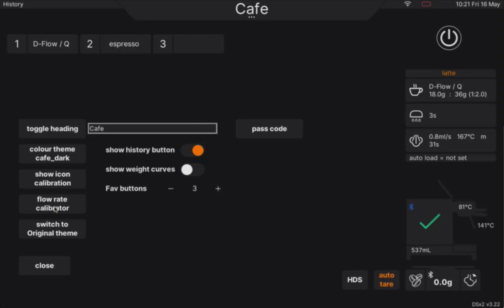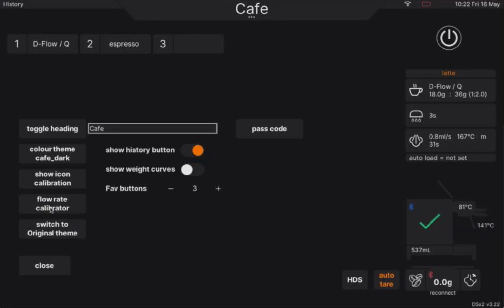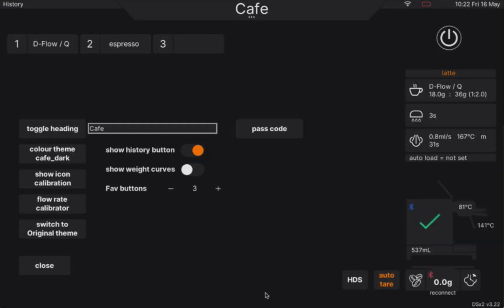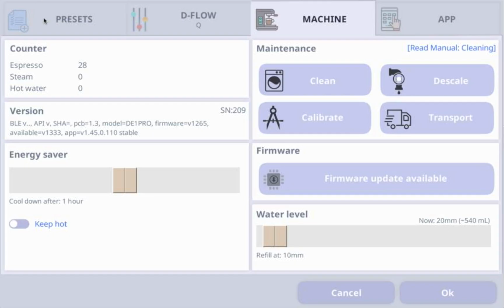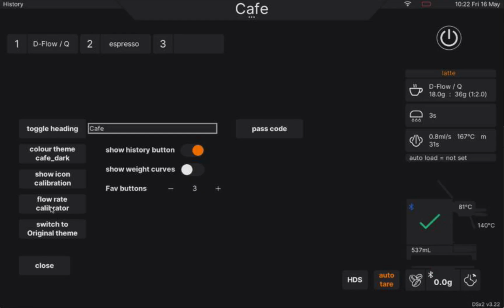This button has changed, so since version 2 of DSx2, I created a new app extension called Graphical Flow Calibrator. So that button takes you directly to that plugin now instead of using the flow calibrator that I had built into DSx2 before. This calibrator is available to all skins, and I'm pretty sure John's Slimline skin has a direct button to here as well. But if you're using a different skin, you can access it from here, the GFC button here. DSx2 just has a direct link here. And then you've got this button here to switch between the original theme or the cafe theme.